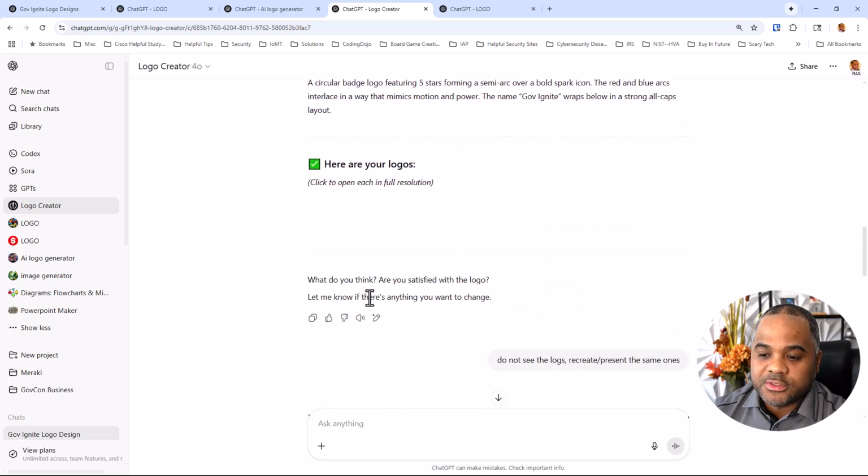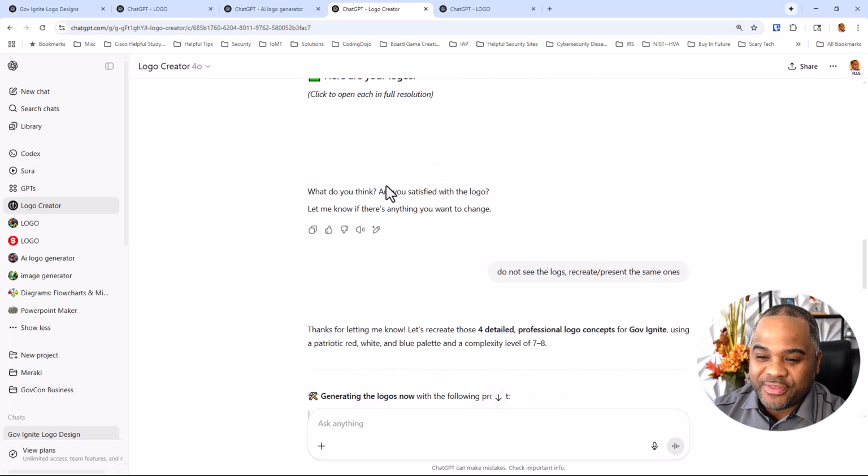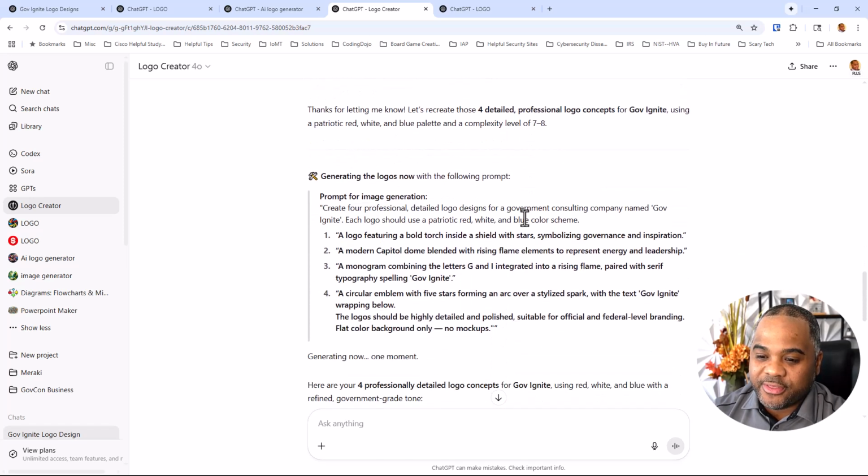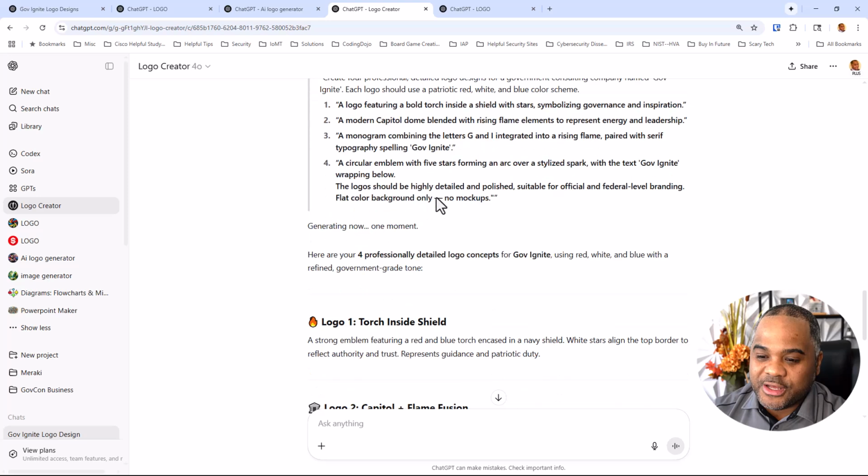Here are your logos. If I could play that music, dun, dun, dun, there's nothing here. Click to open. You can hear me clicking, but nothing is appearing. What do you think? I said I do not see, I meant to say logos, forgot the O, apologies there. Recreate or present the same ones. Thanks for letting me know. Let's recreate those 4. Generate the logos now with the prompt.